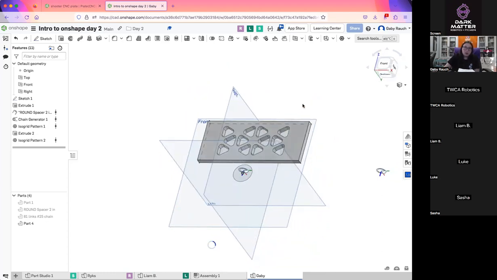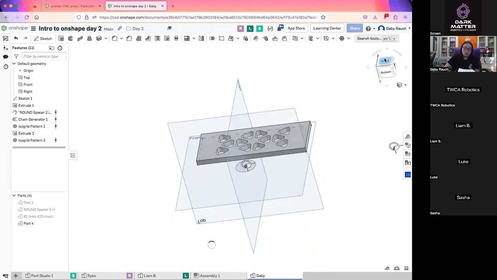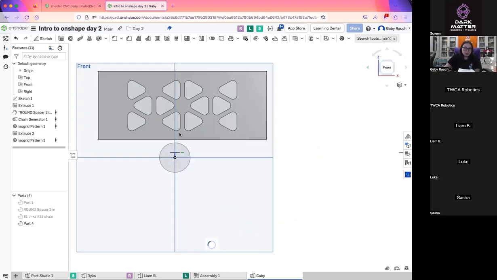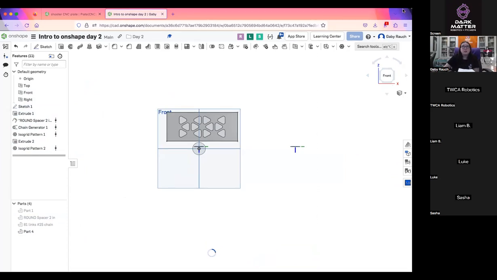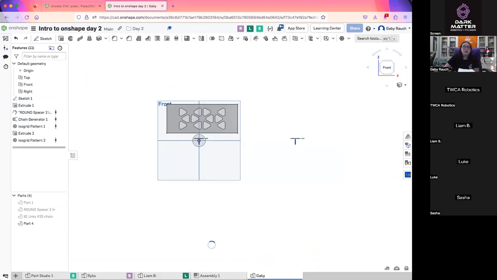And now we can move on to our assemblies. But before we do that, we do need some parts, since everybody is working in different documents. And my Onshape is going to not like me and load forever.